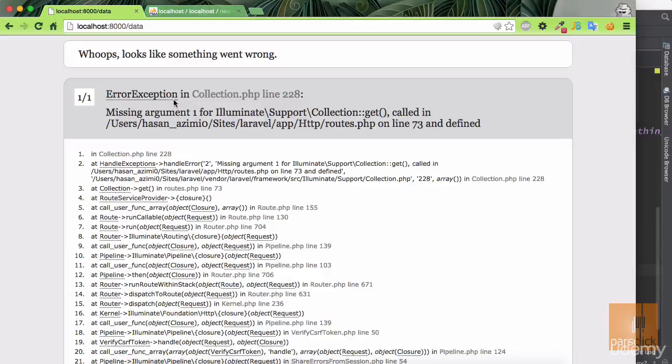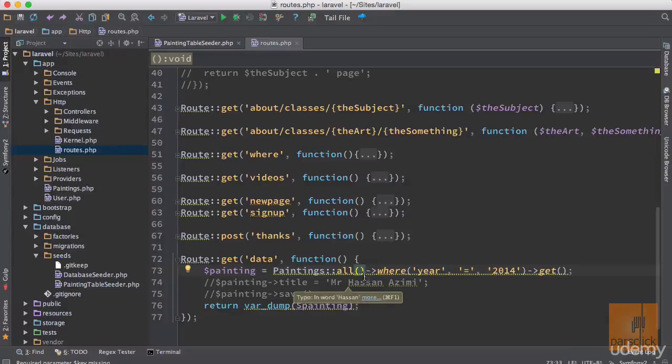If you see, we have an error exception here in line 228. Come back here. The important thing is you need to remember you cannot use all with where together. So you need to use either one, either all or where. You cannot use them both together. Let's just get rid of this all, because it's going to find the all. There's no point finding all first and then going through and saying what year is equal to 2014.